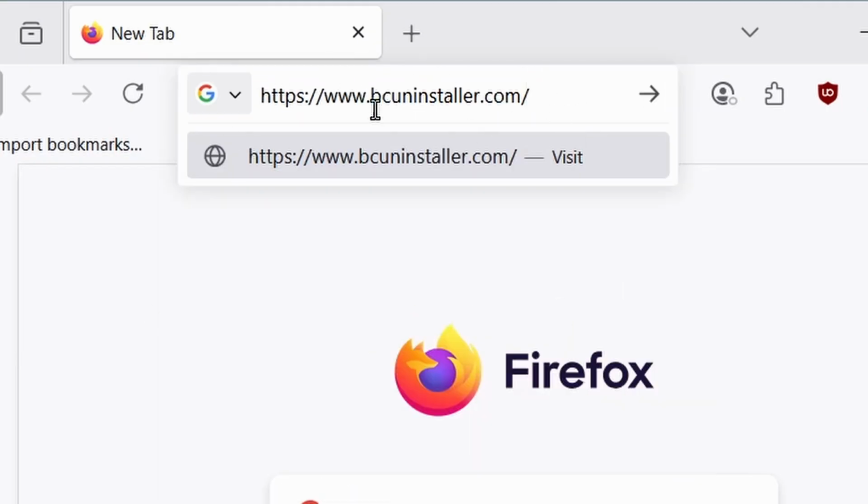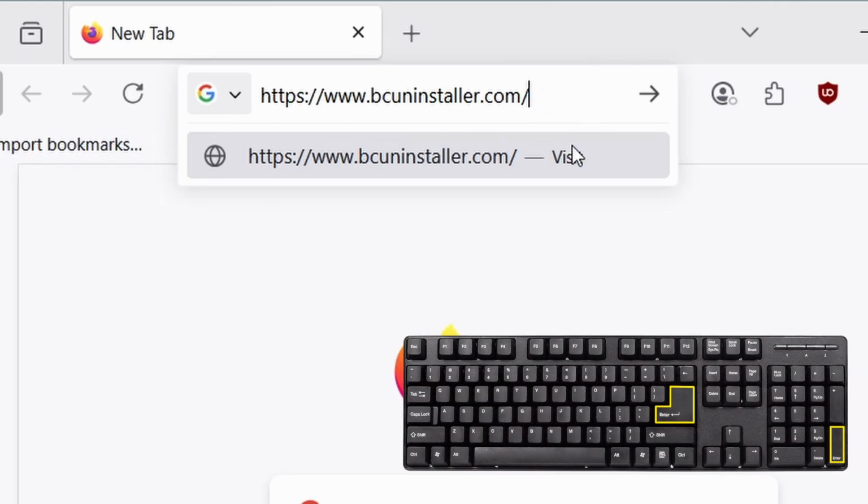Now at the top, if it is empty, you can just start typing or paste it, like me. If there is any address already written up there, just remove it with backspace or however you want. Now just press the enter key on the keyboard.